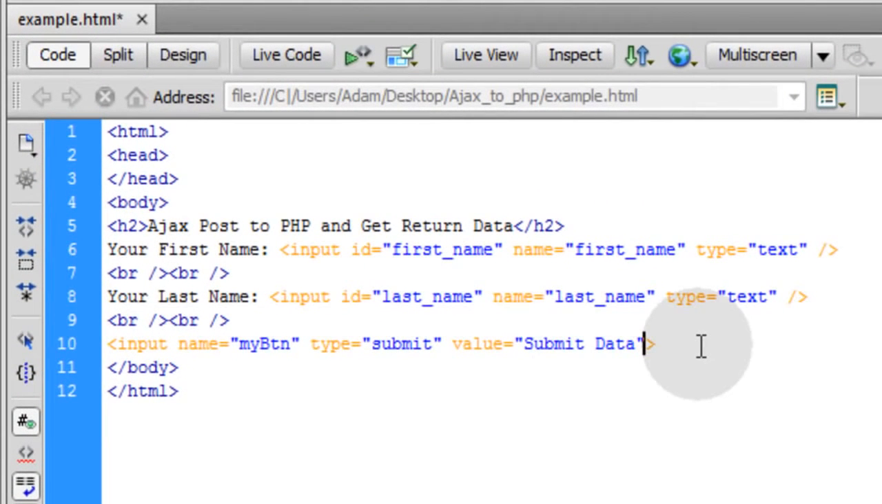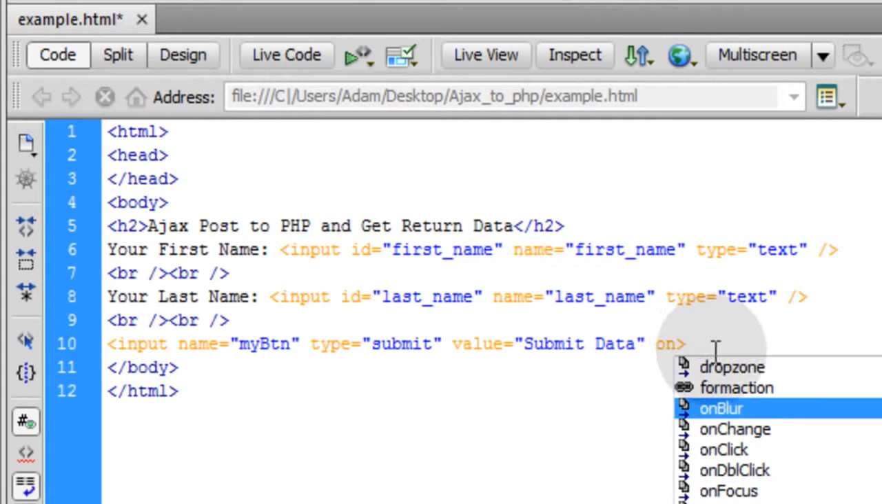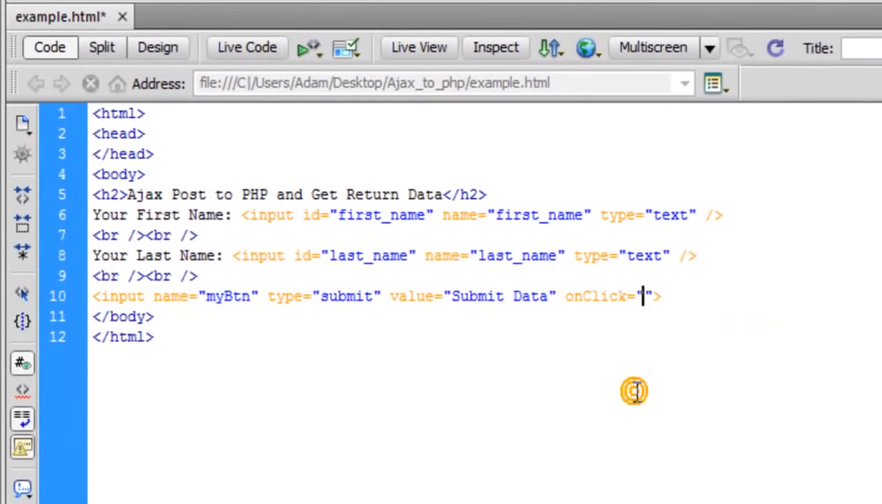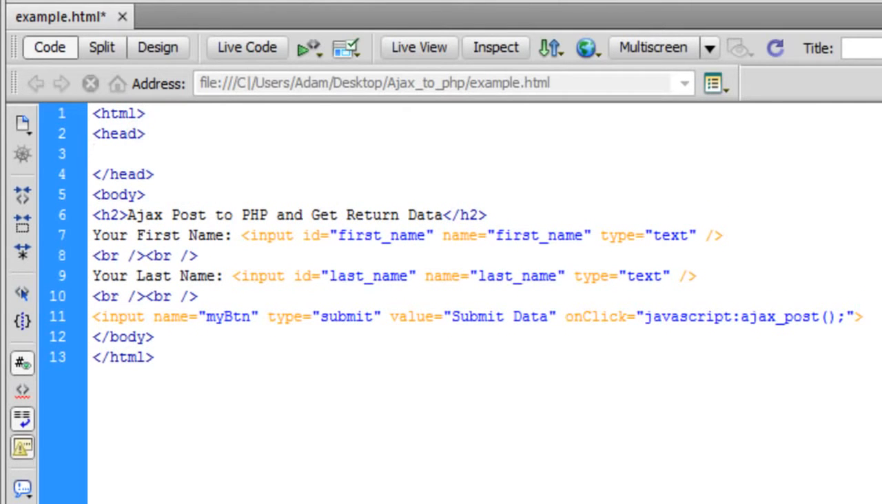Now all you have to do is add the onClick event for this button. So onClick, what we're going to do is fire off a JavaScript function called Ajax post. So you just type in JavaScript: and then the function that you want to fire off on click of this button. So when somebody clicks this button, we're going to make this function called Ajax post fire off. Now this function called Ajax post just needs to be assembled here in the head tag of this document. We'll send that into PHP file, no problem.